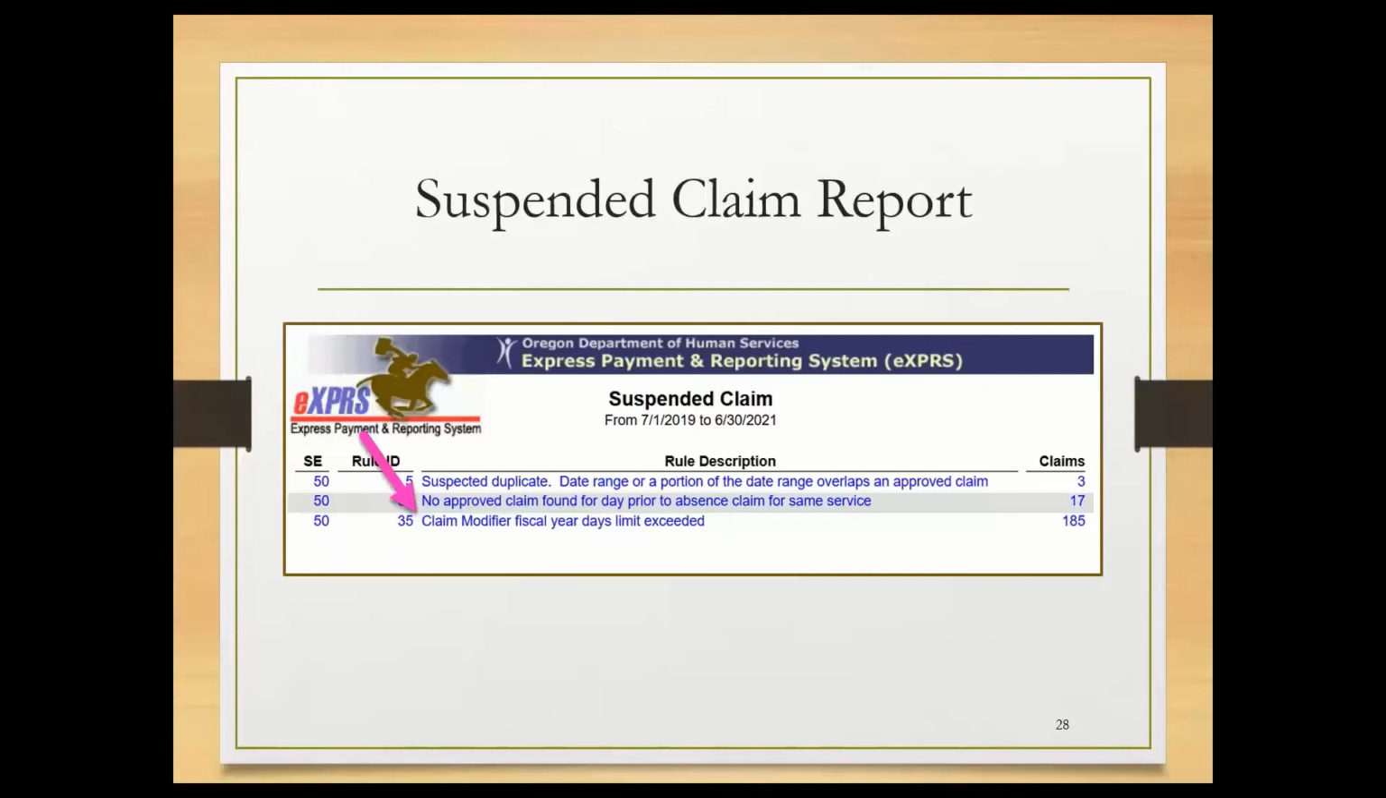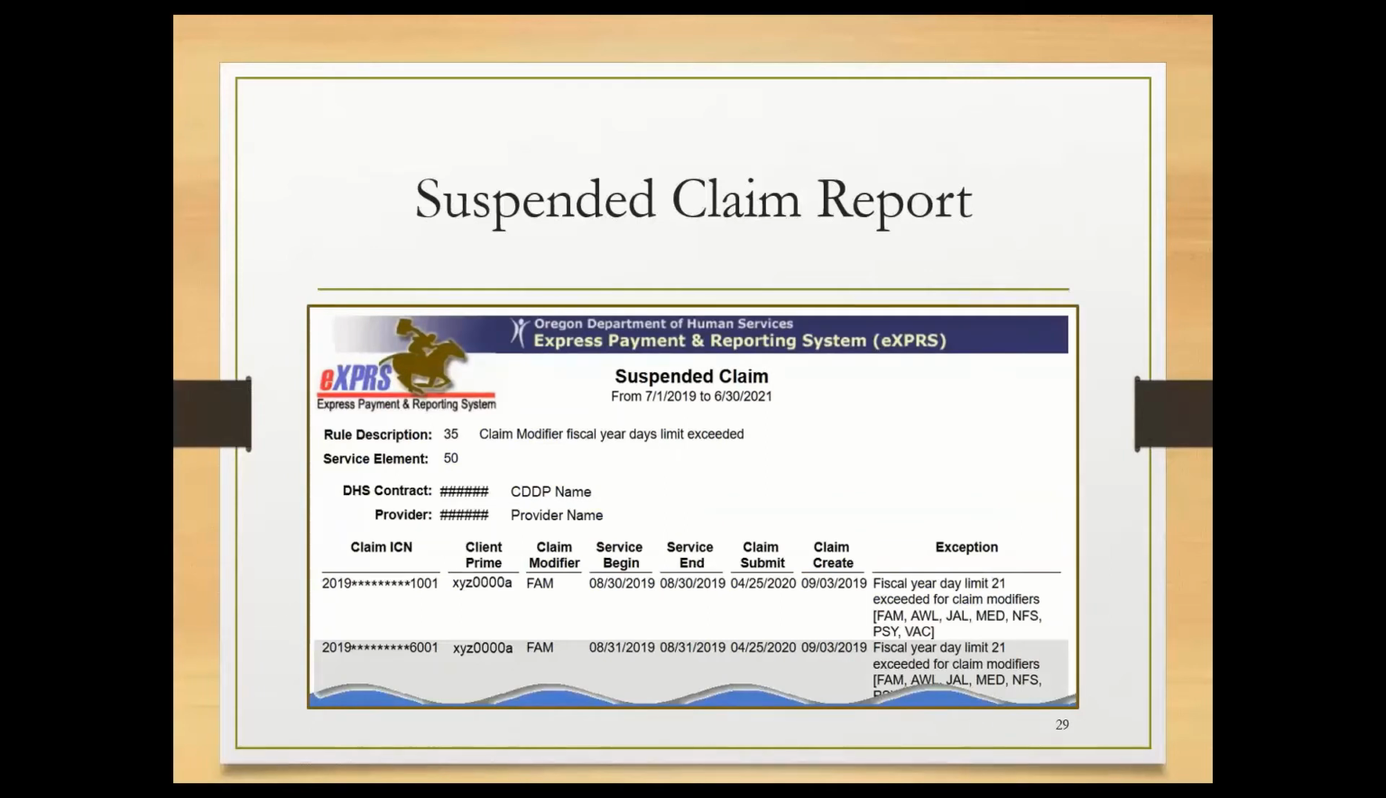And again, if you click on any of the blue text there, which is a hyperlink, it will take you down. So for the claim modifier, fiscal year's day limit exceeded, error rule that suspended those 185 claims, if you click on that link, it'll take you to a sub-report to show you each of those individual claims that have been suspended for that particular rule reason. And again, this is exportable to Excel if you want to use that. So you can see which claims you submitted that are outside the number of 21 days that you're allowed for a fiscal year, for example.